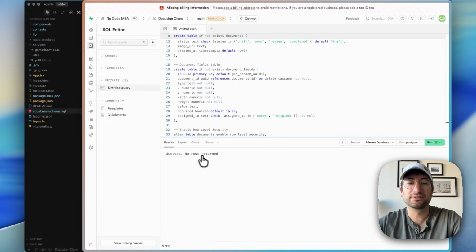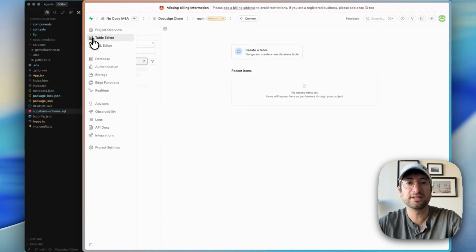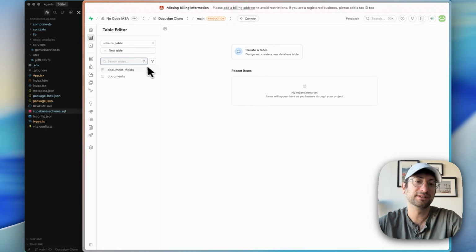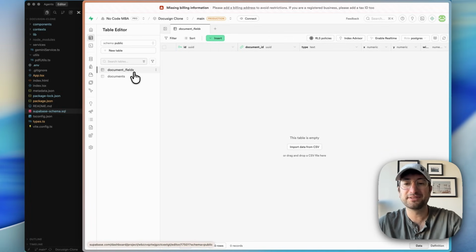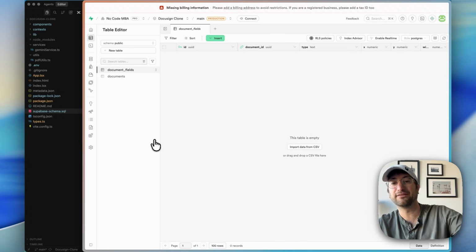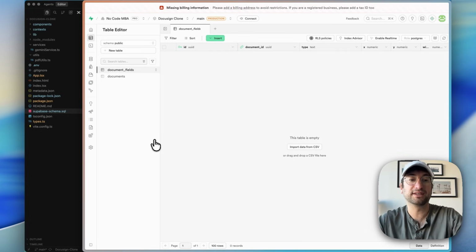And if we get no rows returned success, that means if we go to our table editor now and refresh, but we didn't even have to refresh, we can see we have a documents table and a document fields table. And this, as we start using the app, is going to get populated with data. And this is what makes our app full stack. So we have our database saving the data, which is connected to the front end that we already have created.